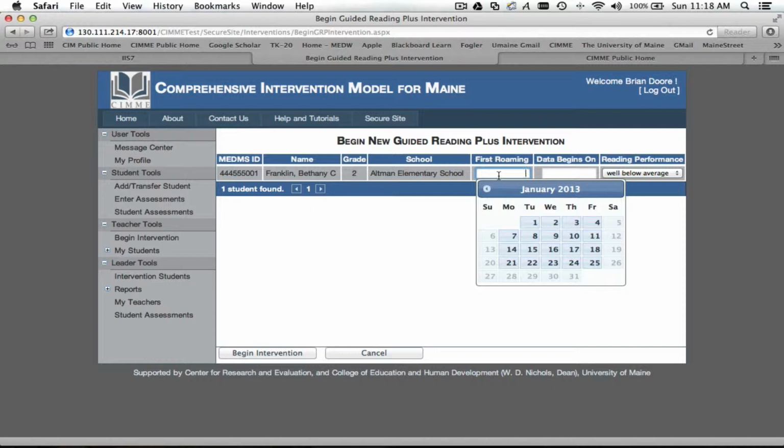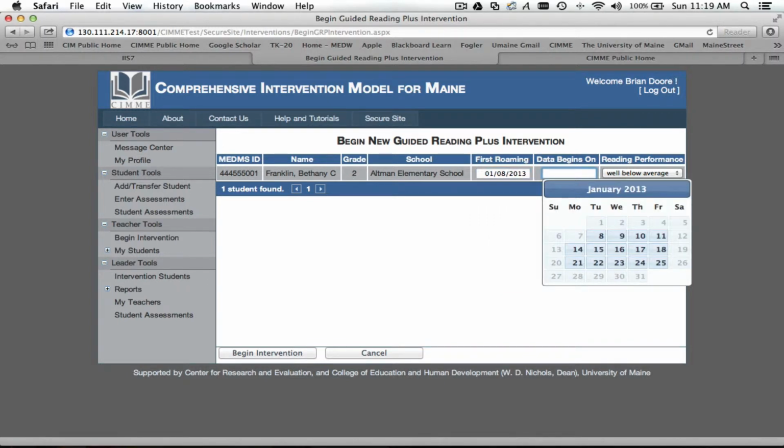Now, roaming is really more targeted toward reading recovery. Most other interventions don't use a roaming period. If you, by some chance, do, then that date may be different than the data begins on date. But for me, it doesn't. I began working with her on 01, 08, 2013. And my data begins on that same date.